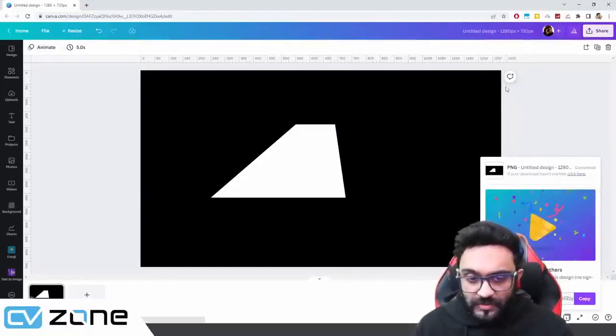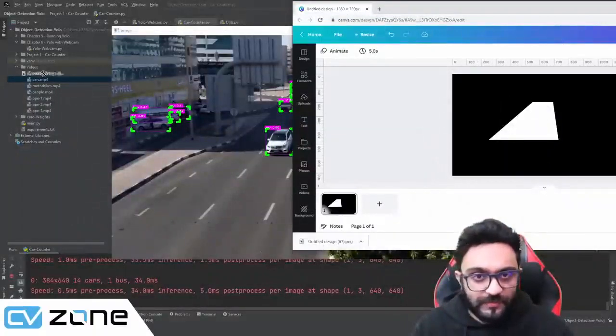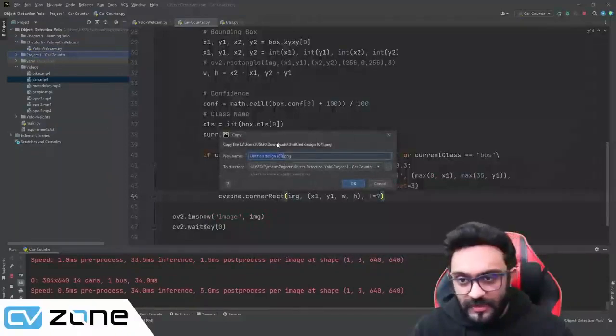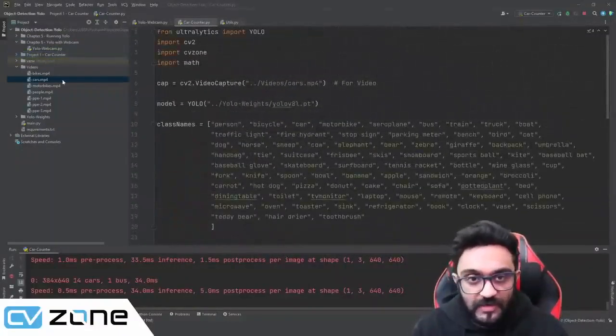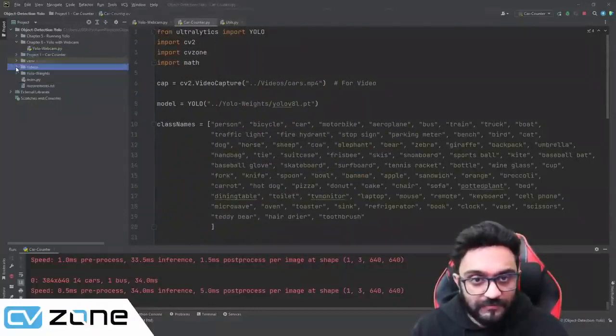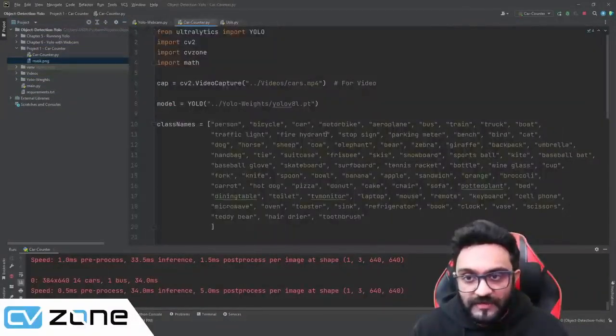Once it's downloaded, we are going to import it. So here's the downloaded file. We are going to bring it to our project. So project 1 car counter, and we are going to name it mask.png. So if we open that up in projects, let's close the others. So here, mask.png, this is our mask. So we can remove that.